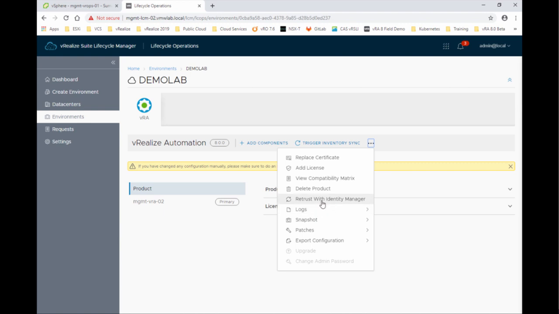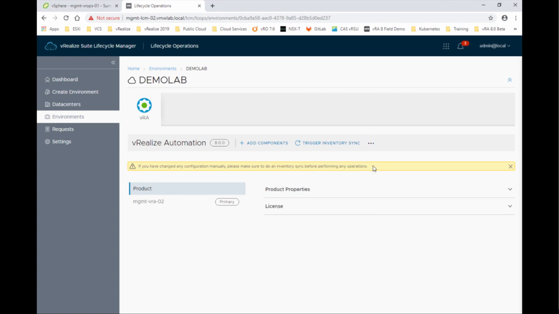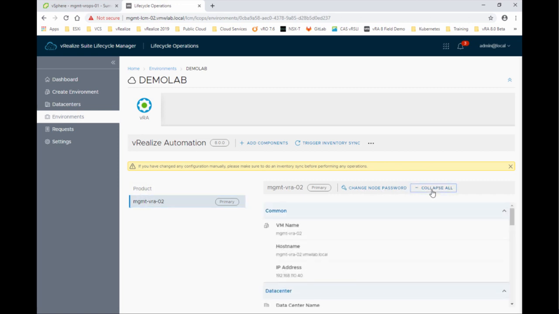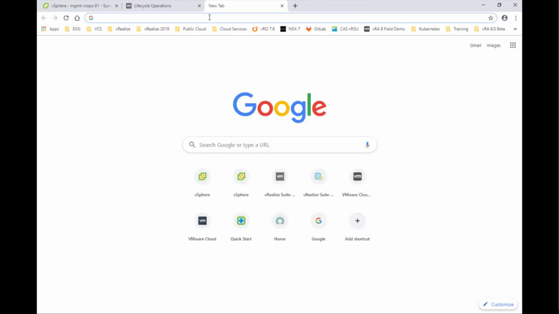retrust with Identity Manager if I want to reestablish my connectivity, snapshot, and I can take any day 2 actions on the appliance. You can see that I have one appliance. I can change the node password here. If I expand all, I can access all the properties, etc. The most important thing now is, can we actually access VRA?